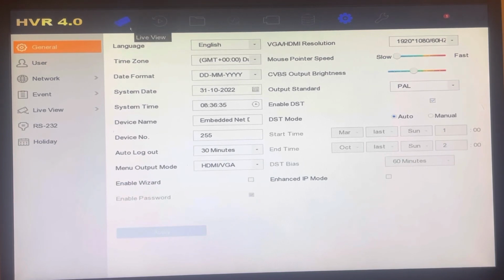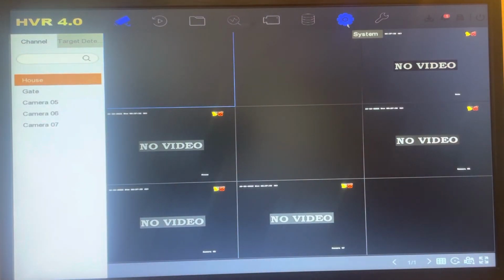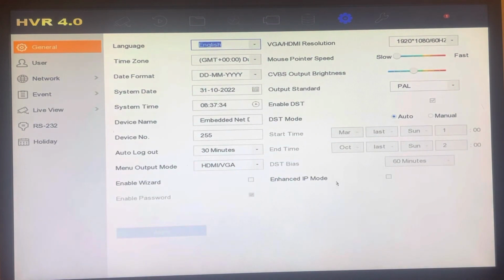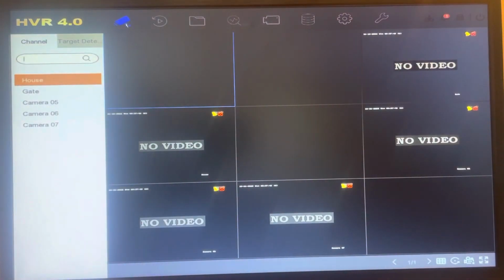But remember to come back to auto when you're done and then hit apply, and that should make the changes for you. I like to come back out and go back in again if I make any changes, to make sure that they've taken. So once that's done, left click on live view and you're back out into live view.